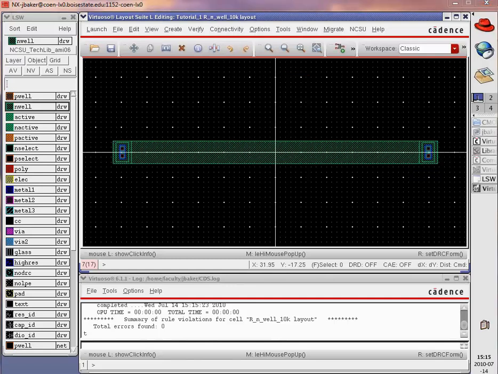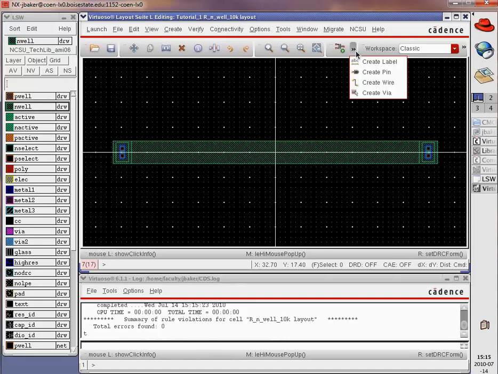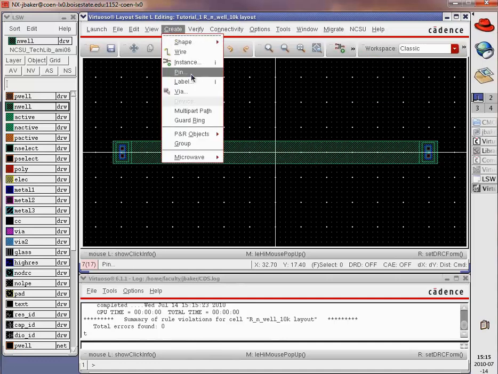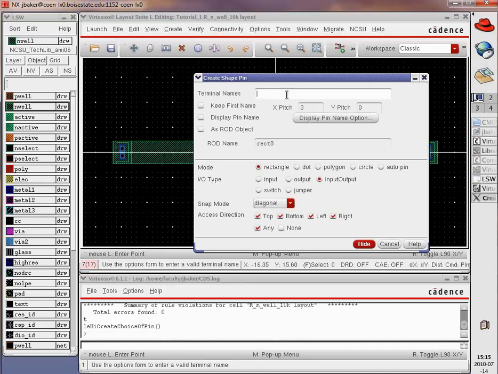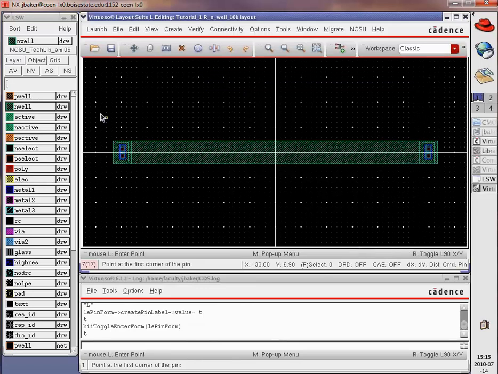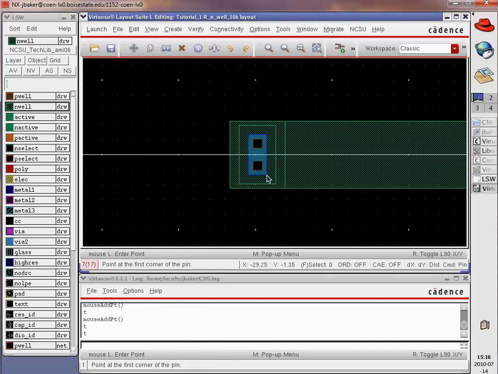Okay, so now we need to export pins. What I'm going to do is create a pin shape. I can go here, create pin, or I can go create pin here. I'm going to call one terminal of the resistor L for left. Then I'm going to make sure I hit display pin name, hide. Zoom in here. And I'm going to just put it over, oops, I made a mistake.